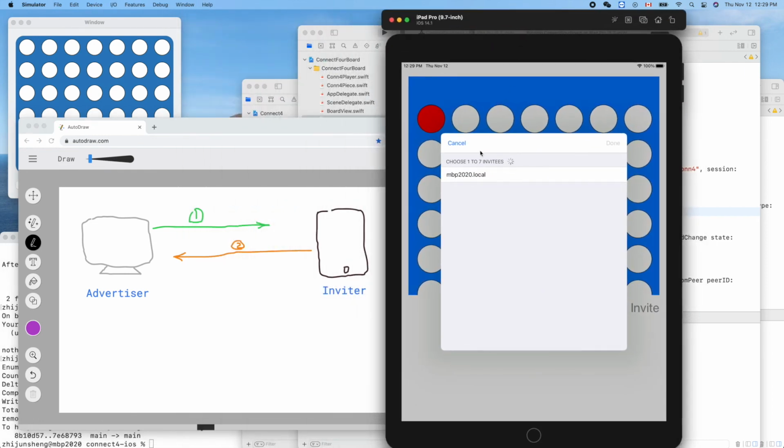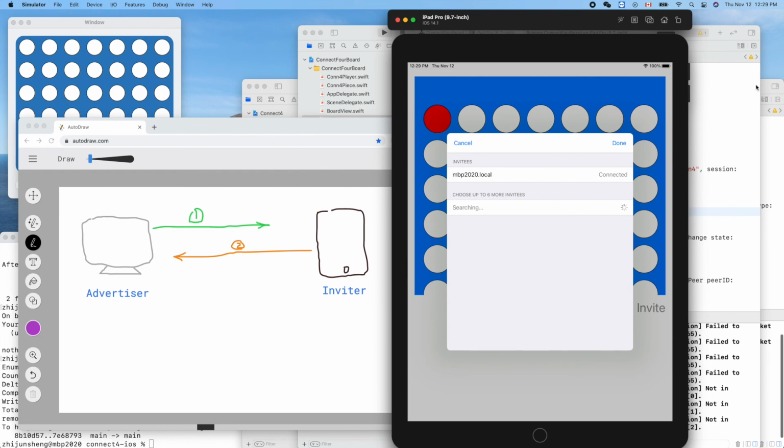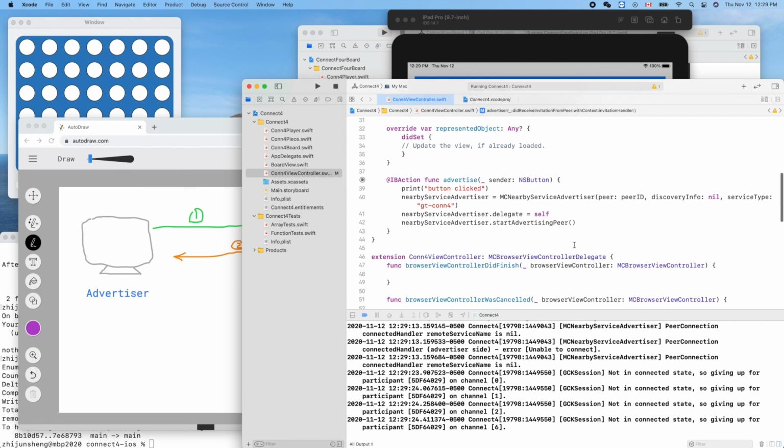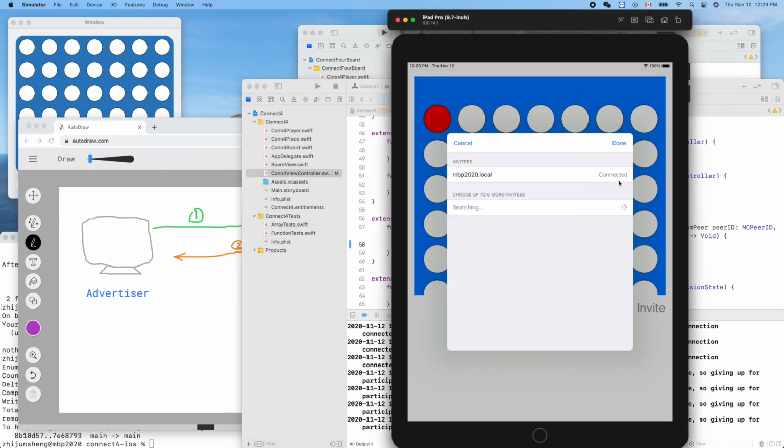Last time, after a few seconds, we saw decline there. This time, connecting, connected, right? That's a big difference. That's from this code. This code is handled, is accepted, right? So connected. So after this point, we can send messages to each other.